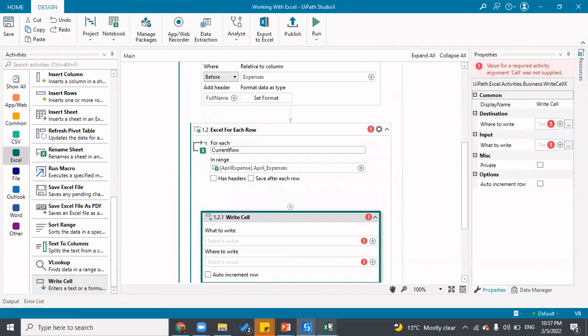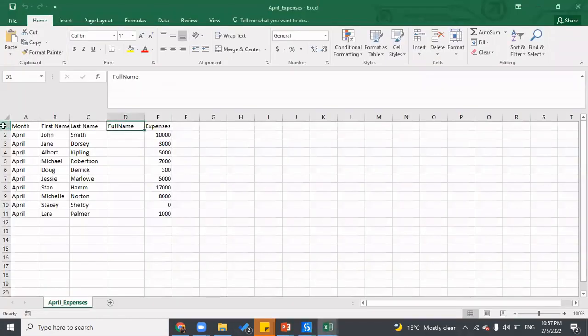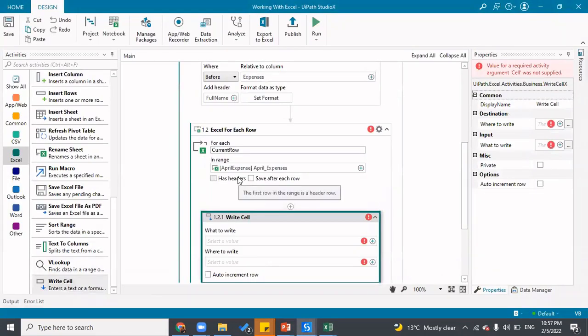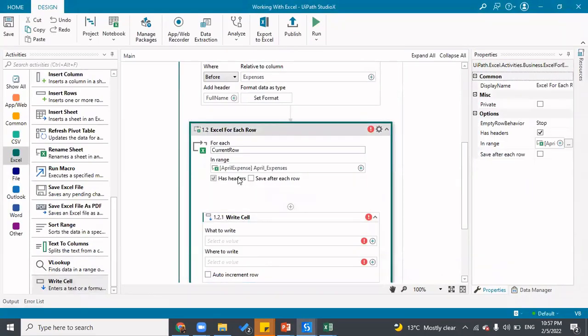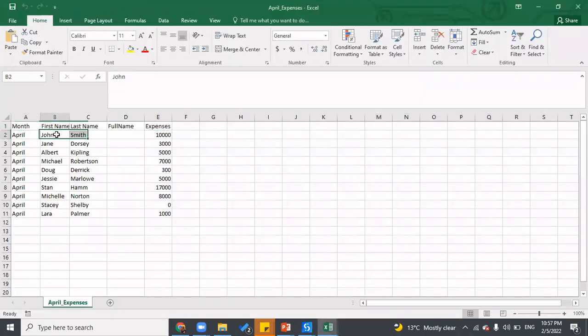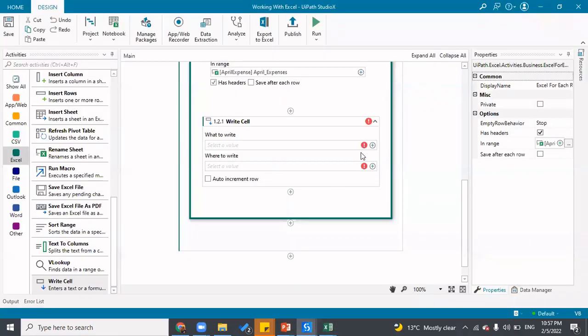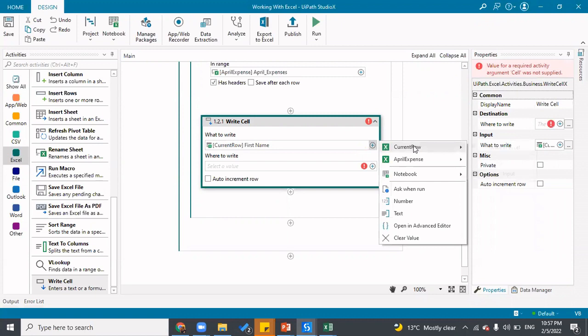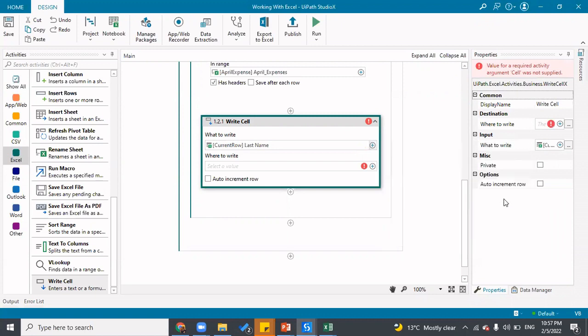Our file does have headers. As we can see, these are not the data, these are the headers. So because it has headers, we're going to click that it has headers. We're going to check it. Now, what do we want to write? We want to write the first name and last name. We want to concatenate it and write it, right? Which means we want to write current row first name, and then current row last name.